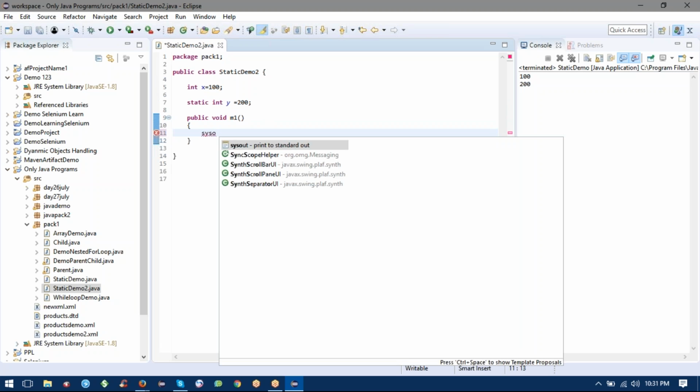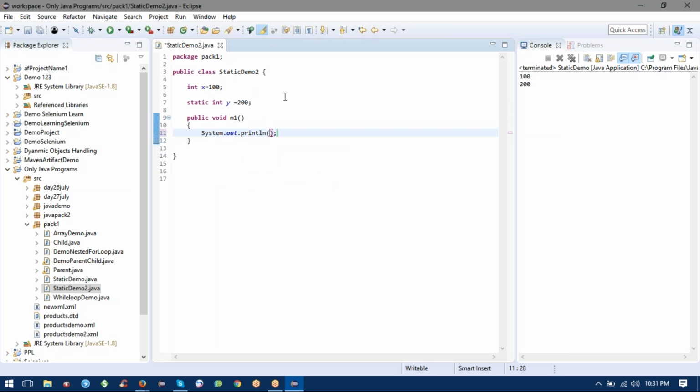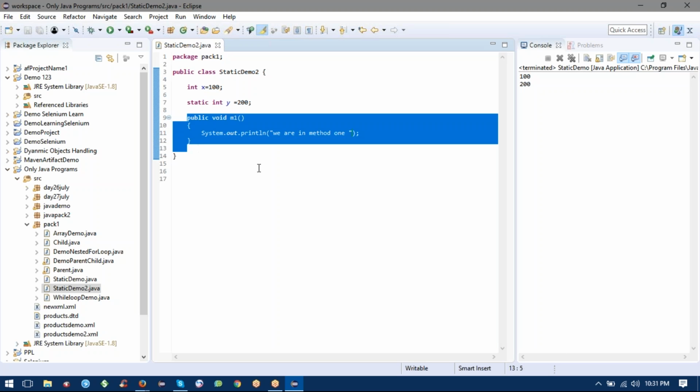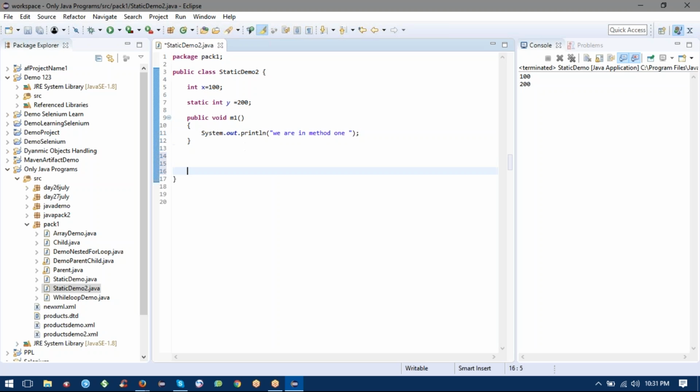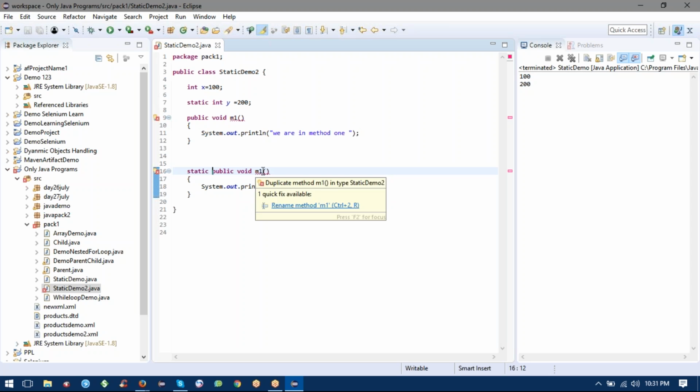See, so we are in method 1, and I am using one more method, only changing one thing: static. You can use static public or public static, both are allowed.